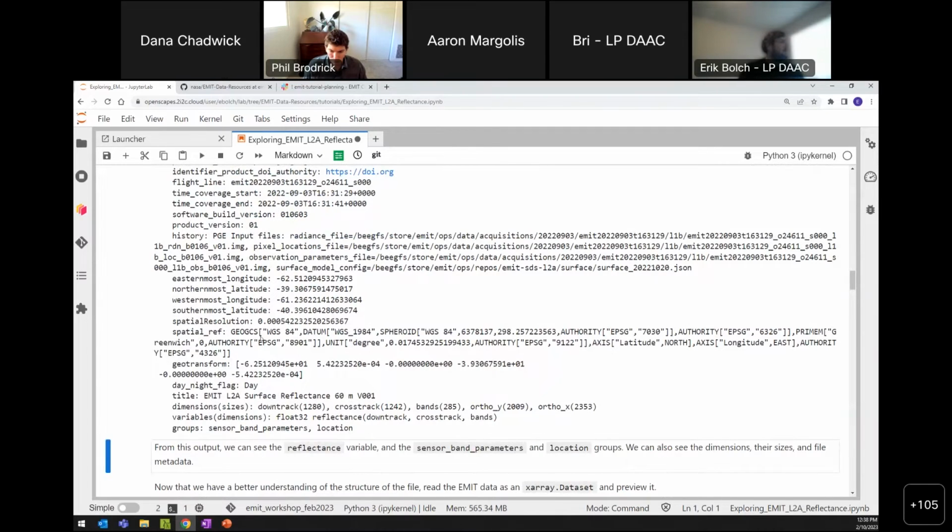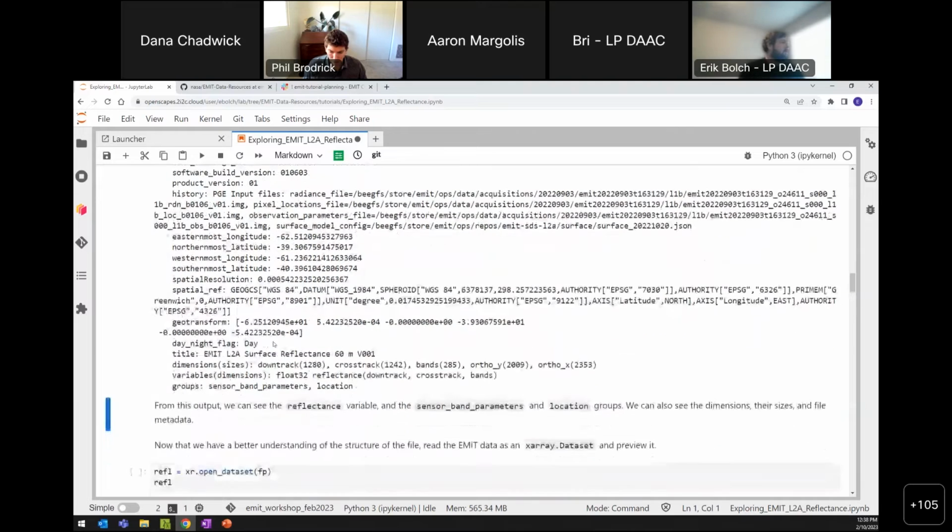You've got a spatial reference, and then you've got a geotransform that you can use with GDAL. And then you've got your dimensions. And so you can tell that this is a spatially raw format. It's in down track and cross track. And then it's got bands. But there's also an ortho Y and an ortho X, which is a separate layer that's contained within the location group. And that is basically how we can quickly reproject this data set.